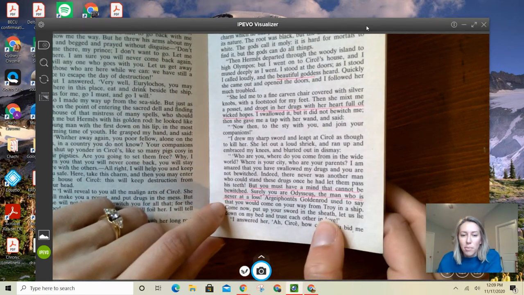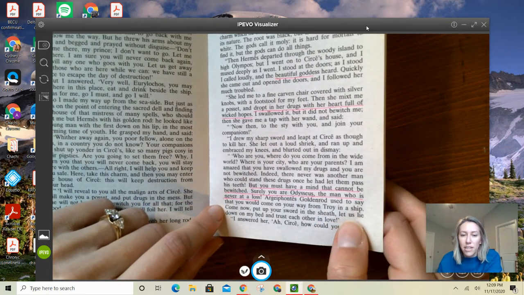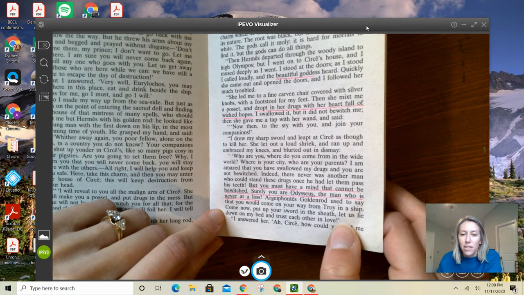And then she tells him, come now, put up your sword in the sheath, let us lie down on my bed and trust each other in love.